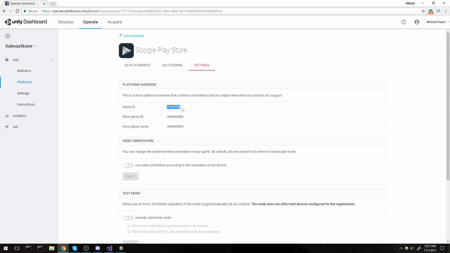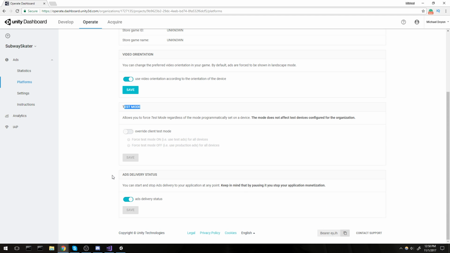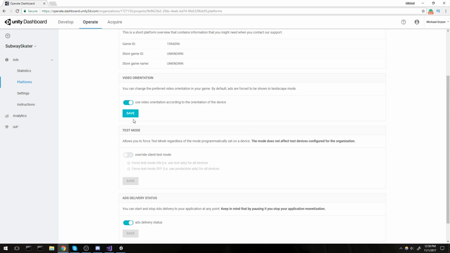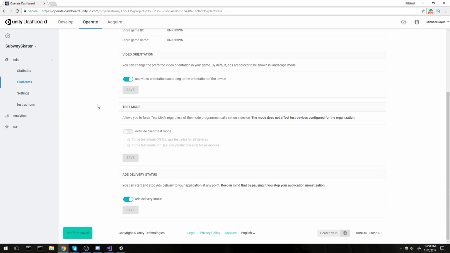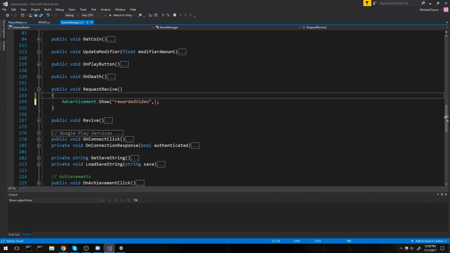We have the game ID, we already put that. We have the video orientation. This is something really important. Since our game is in portrait, we'll want to be using the video orientation according to the orientation of the device. Simply because they are by default in landscape mode, but we're not in landscape when we play Subway Skater. We are actually in portrait. And then after that, you have the test mode and you have the ads delivery status. If you disable that, your monetization is going to be off. You won't be able to monetize until you turn it back on. Okay, so that is actually all we need for the very first parameter.